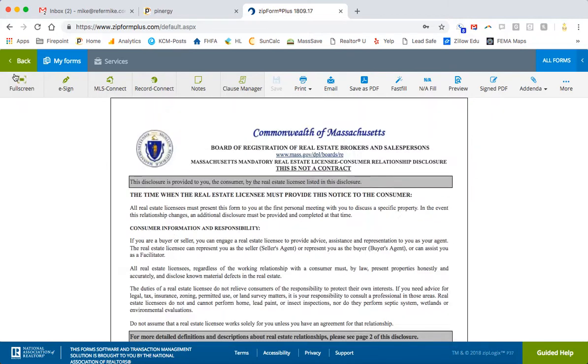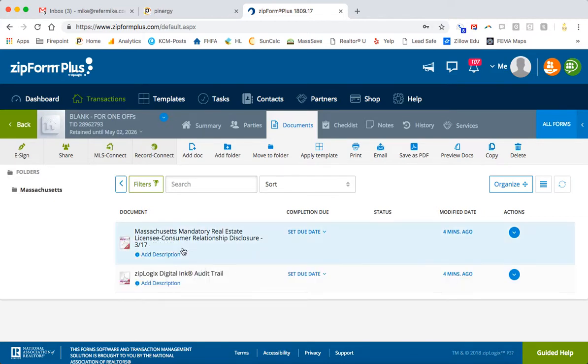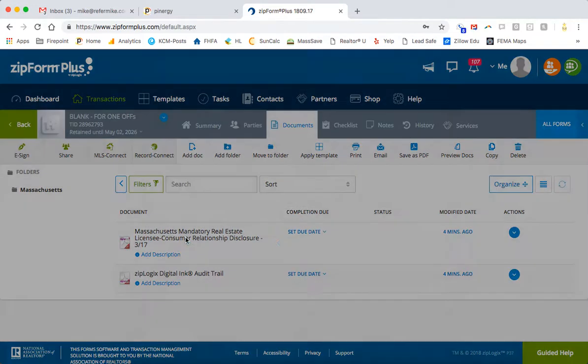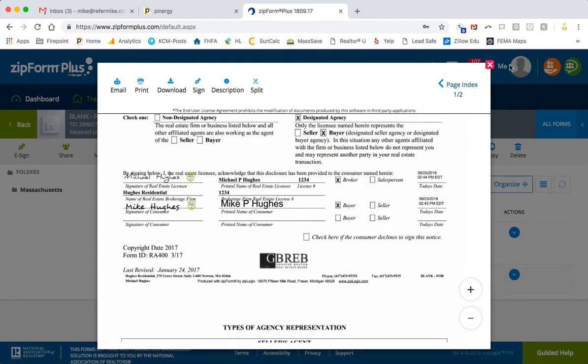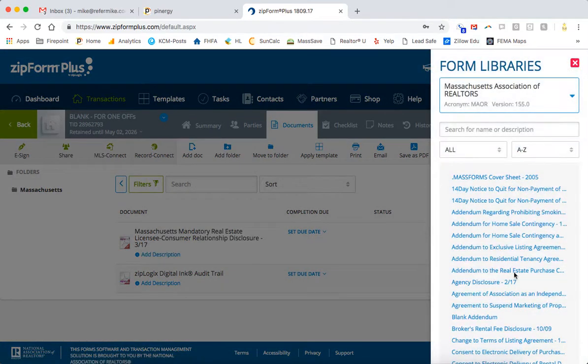right? Click on back. And then this folder here contains previously signed documents. So if you need to get in and see a previously signed document, this is how you do it. You just click there and you can see that it's been signed. And then you also have the audit trail if you wanted. So we're going to go ahead and add a form.